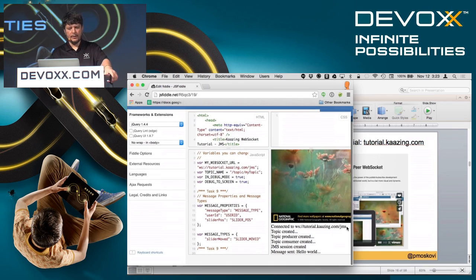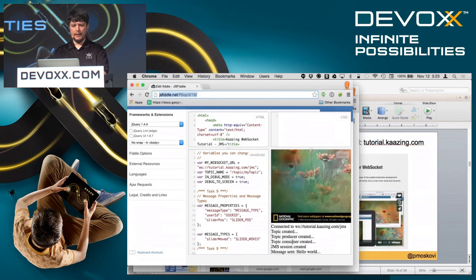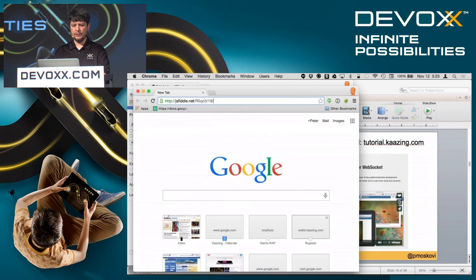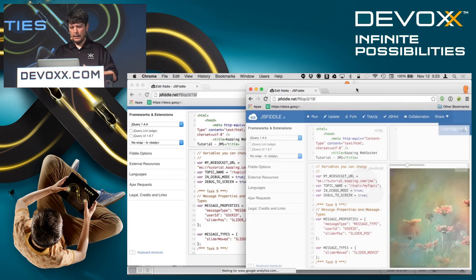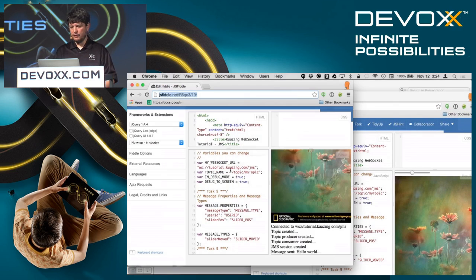You can see that we have connected to a WebSocket server. We created a JMS topic here. We created a producer and a consumer, and we are ready to publish messages. Now I'm going to open the same URL in another browser, and I will start interacting with it.